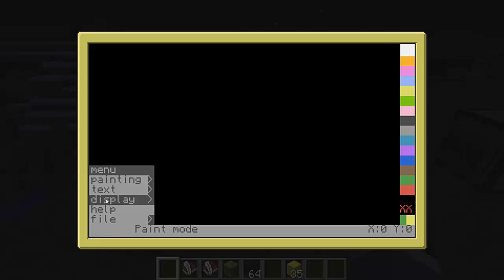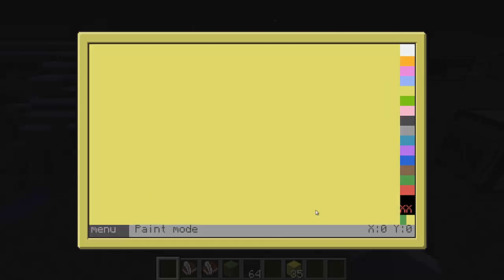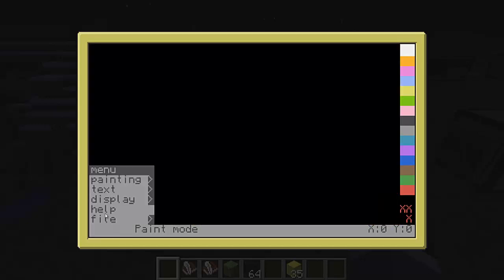So if I now do this, if I do left-click, it now changes it to green. If I do right-click, it changes it to yellow. So you can actually change the screen with this. Also, hold on. I now want to change this back, so I'm going to do this.